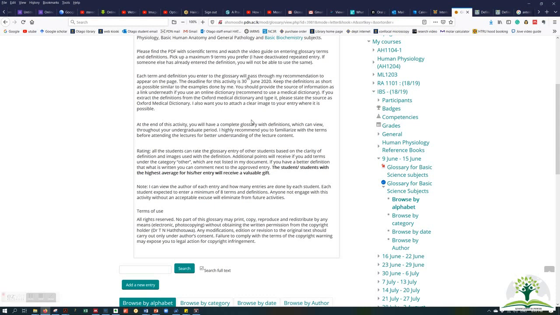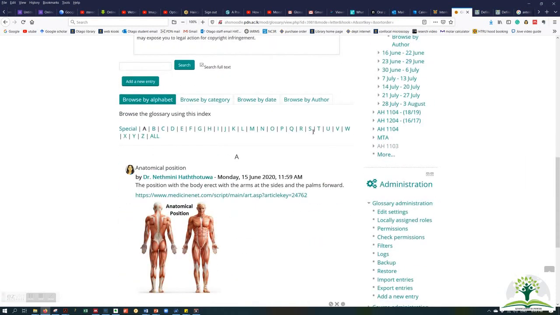Also, anything you enter won't directly appear in the glossary, because it will first come to me, and if I accept that definition and your images, only then is it going to appear in the glossary. At the end of this activity, you will get a nice glossary which is easily browsable. These terms are directly related to your lecture notes, because if you use another dictionary, it has a whole lot of words, but this glossary has the terms which are more related to your lectures.